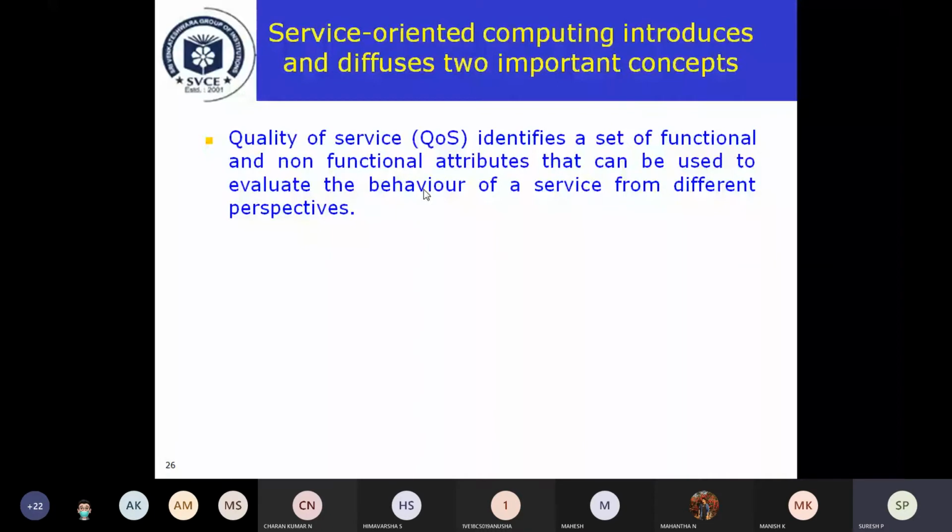So when you talk about functional and non-functional attributes, functional attributes are nothing but what? Your infrastructure. Without those things, your system will not work. It requires a CPU, it requires an internet connection, and it requires a keyboard to type in, to log in to the web interface. Those things you have to keep in mind. It identifies a set of functional and non-functional attributes, and it will be used to evaluate the behavior of a service from different perspectives.